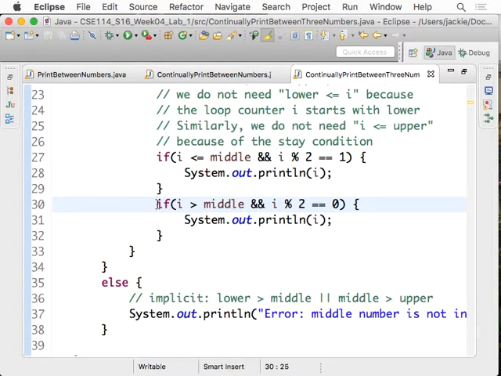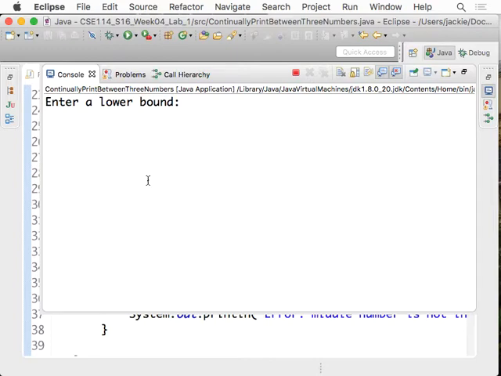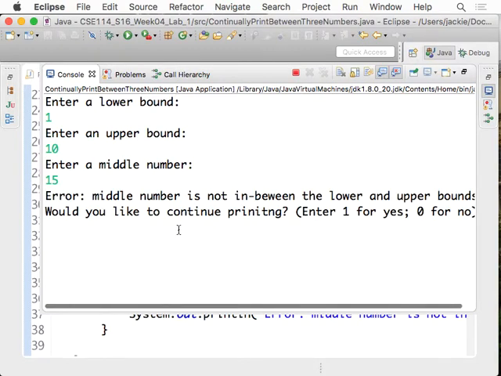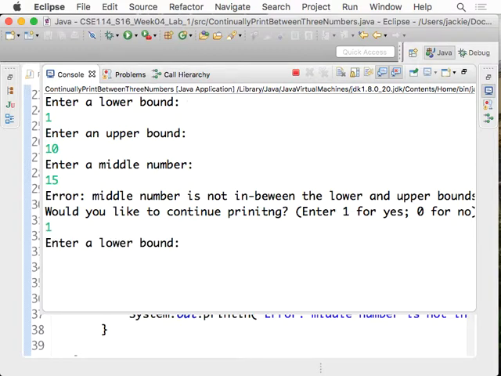Questions so far? Let's give it a try. If I do this, lower bound 1, upper bound 10, middle number, let's say 15, which doesn't make sense, it would say middle number is not in between the lower and upper. That's good. I would like to continue, yes. Lower bound 1, upper bound 10.